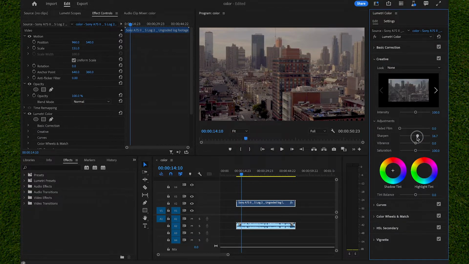In this case, I want the buildings to be a little bit sharper than they currently are, so I'm going to put that at 16, and then I'm going to turn up the vibrance just a little bit. This basically adds more color. It's essentially saturation to this clip, but I'll also turn up the saturation just a little bit. These two, vibrance and saturation, sort of work together.